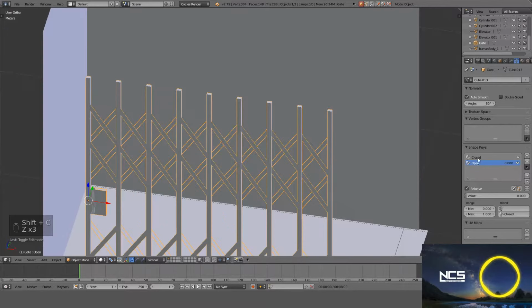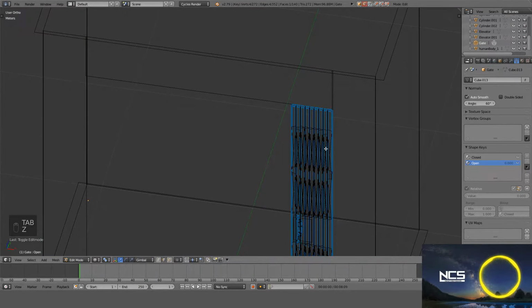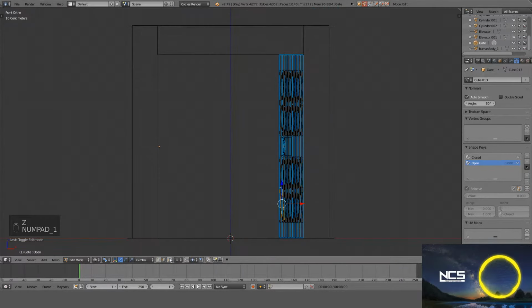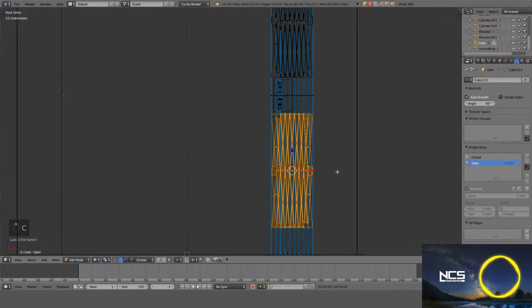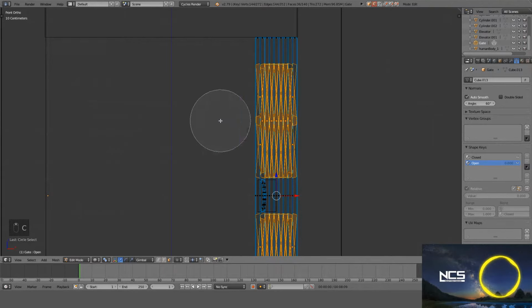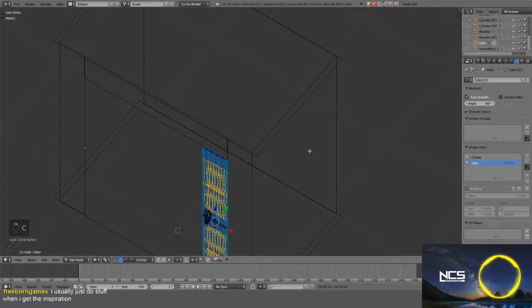Okay, now we need to duplicate all of the middle grid and thingies and do a Ctrl N on them.